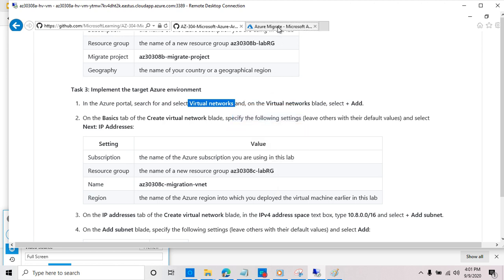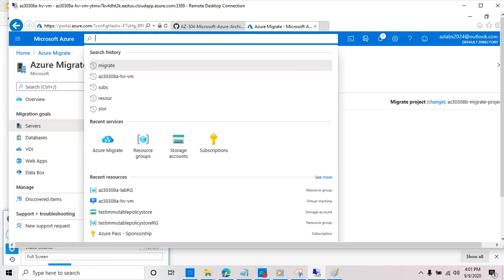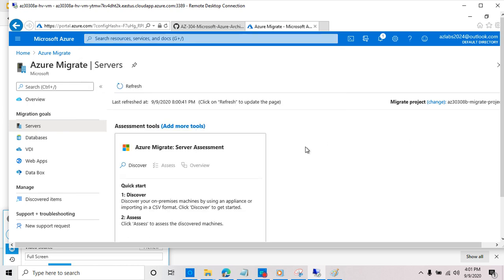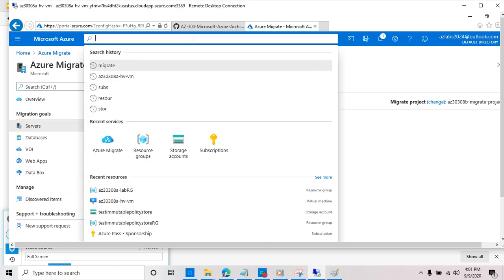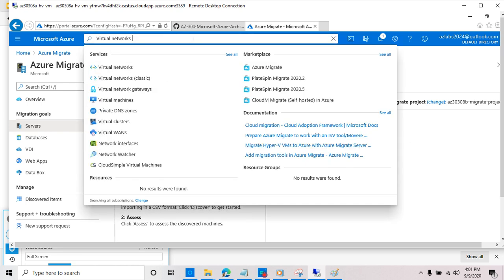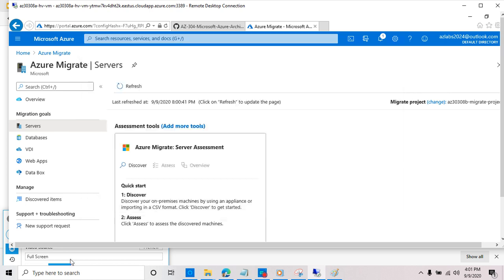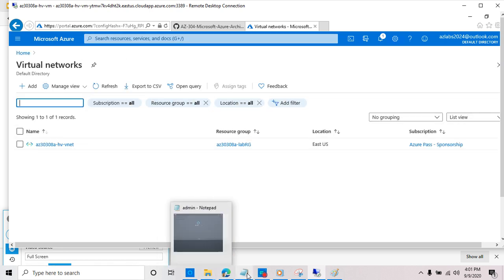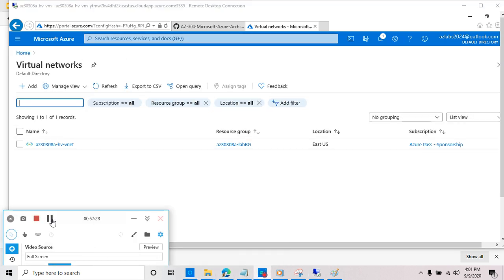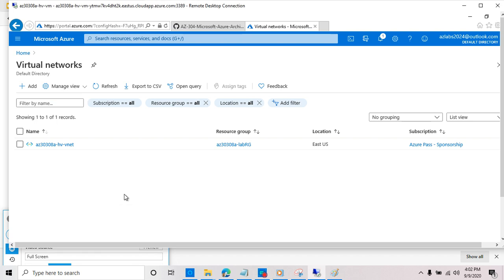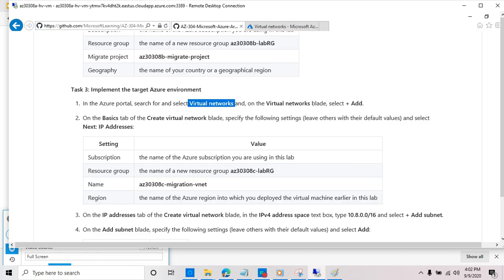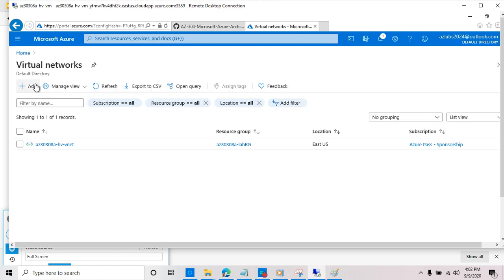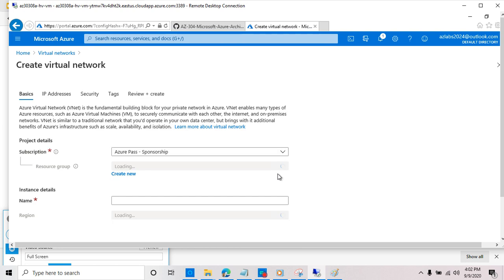These steps should be easy. Now I can move away from here. Look for virtual networks, click on virtual networks, and once we have this one, we can proceed. What we want to do over here is create a new virtual network and configure it this way. So let's just do that. Click on add, and again we should be getting a new window.